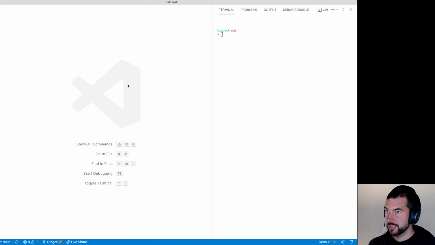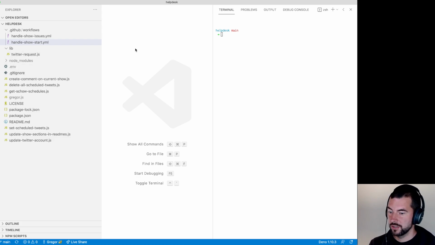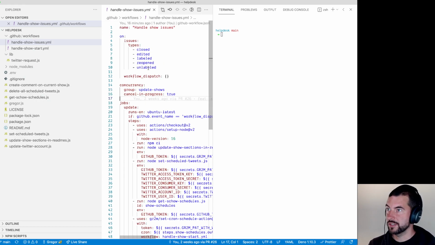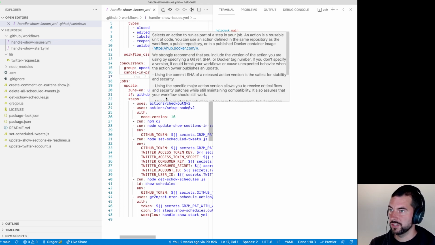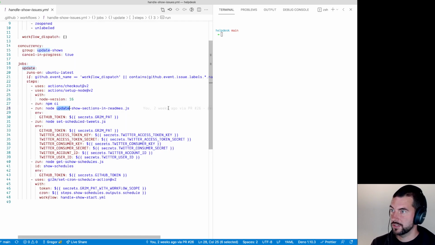So anyway, let's see some code while we're waiting for this workflow to start. This is my help desk repository. I hope you can read the code. I can increase it, just let me know if the screen size is too small. As I've shown you in the handle show issues, which is an event that is triggered each time I create or update or delete or close an issue, there are several actions that are executed. Here, one is the one that updates the README sections.